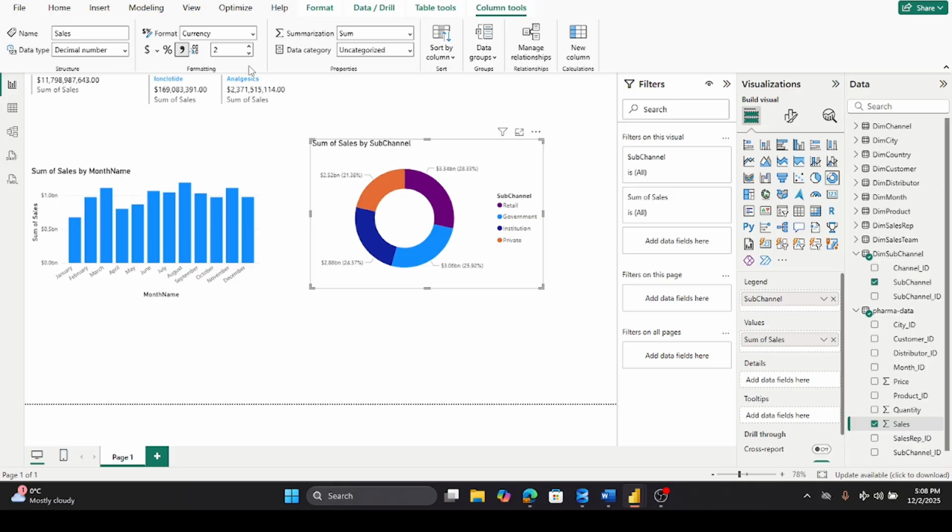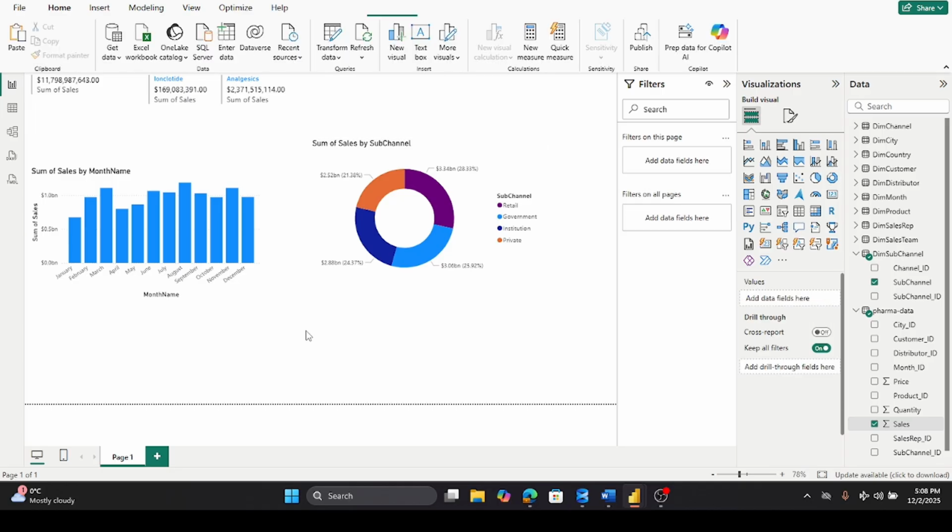Okay, I think we need to do that. 0 is not good, so we have 2.52 billion here. Okay, this looks good now. And by year over year.